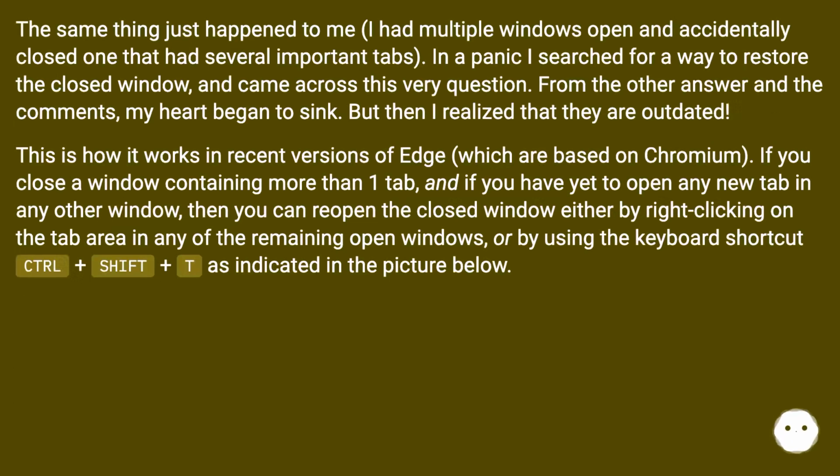The same thing just happened to me. I had multiple windows open and accidentally closed one that had several important tabs. In a panic I searched for a way to restore the closed window, and came across this very question. From the other answer and the comments, my heart began to sink. But then I realized that they are outdated.